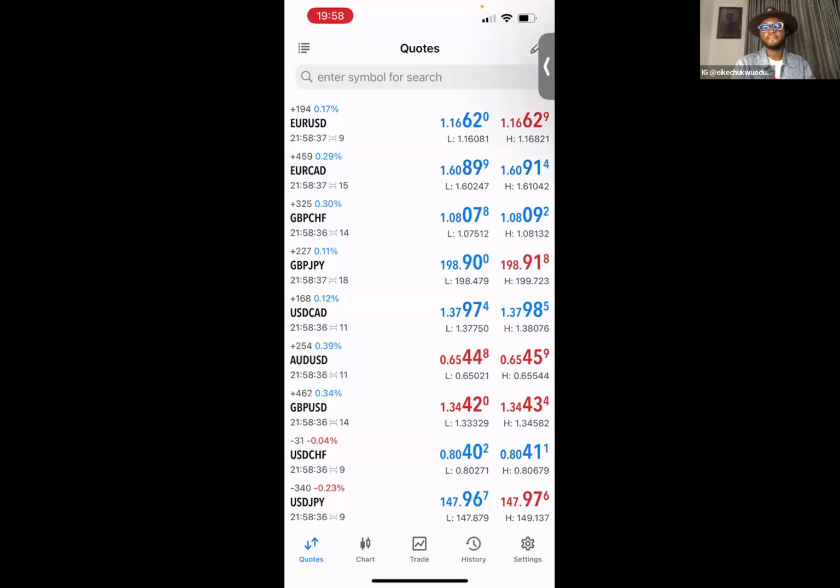Okay, so this page where we are is called the quotes page. On the quotes page is where you see every single thing, the currencies, the market price and so on and so forth. But what do we need to do with this? What we need to do right now is know how to add the ones that we want to trade.